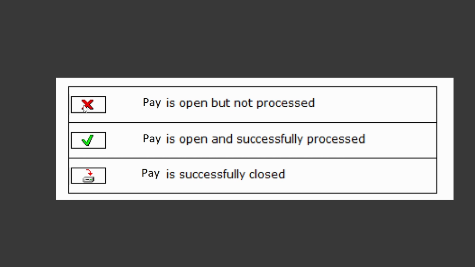The first one is the X icon, and the X icon indicates that your pay is open, but it has not been processed yet. Basically it indicates that pay is open and the payroll team is busy processing and entering the transactions, processing the leaves, doing the deductions, and so forth. So it has been opened, but it has not been processed yet.